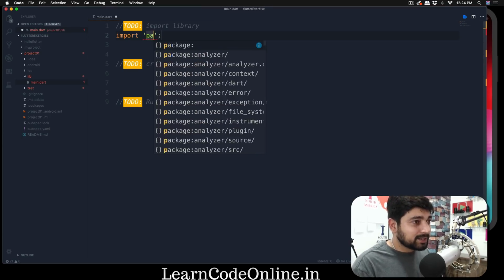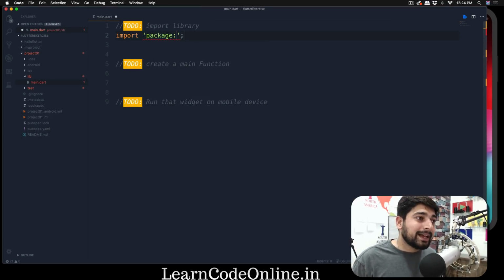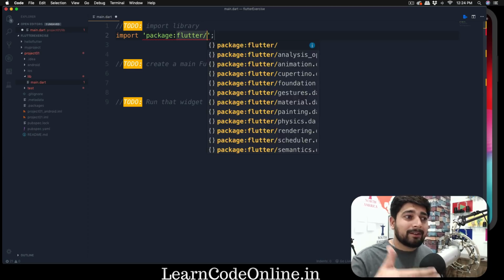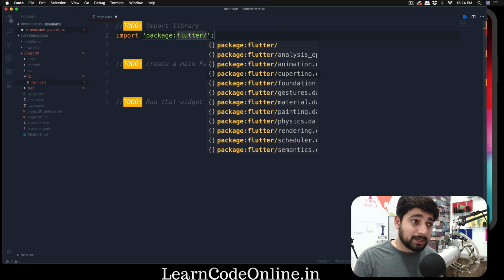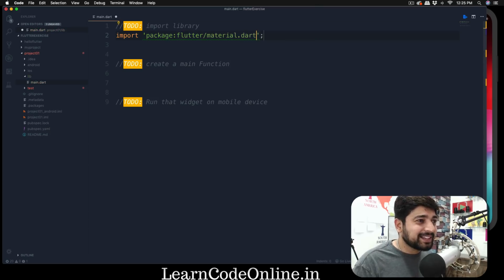First and foremost, you have to say package, then put a colon, and then you have to mention where you are importing from. Right now I will be importing from Flutter. So I'm going to say flutter and then put a slash, and then you have tons of things that you can do. One of them is Cupertino, which is pretty popular for Apple. You can have foundation, gesture, material. Yes, we got it. We want material for this one. So just hit that and it's going to say material.dart. Okay, so the first to-do thing is done.